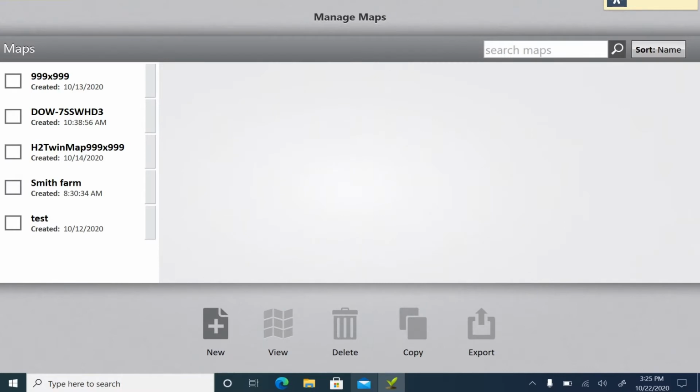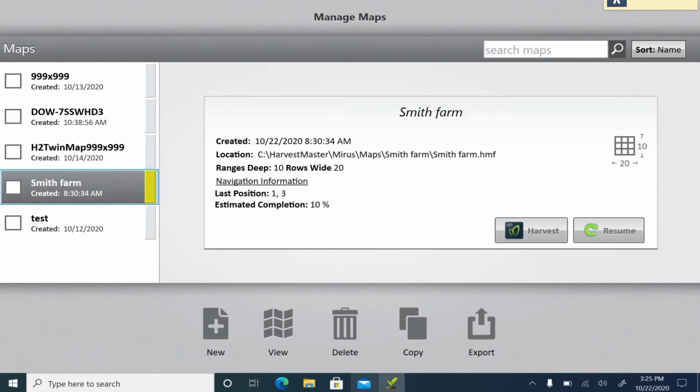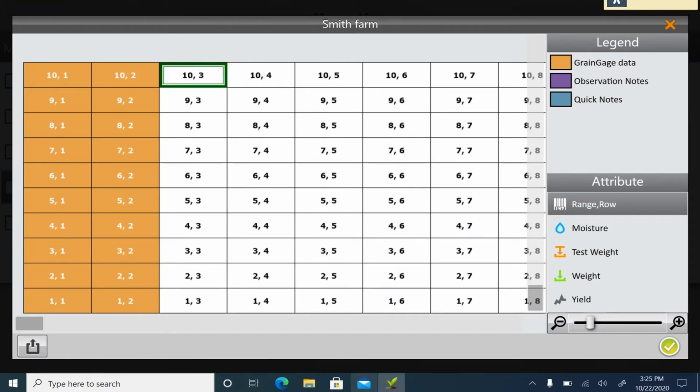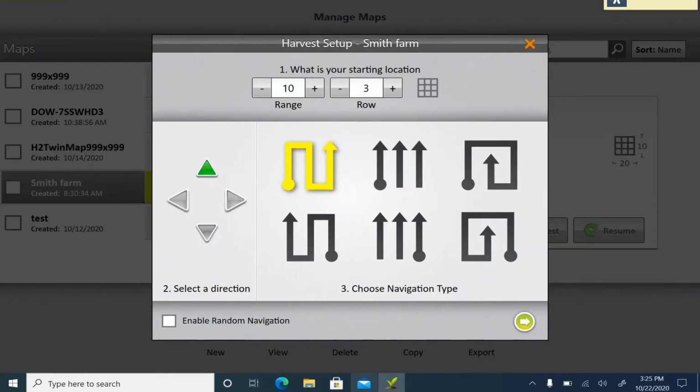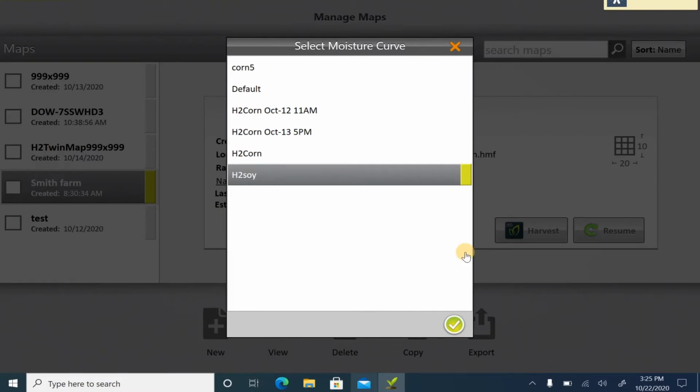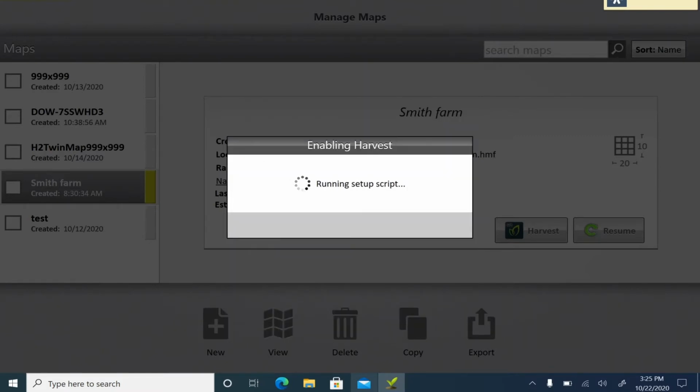Field maps within Mirus can either be imported from programs like Excel or ARM or Agribase, or they can be created on the fly just using the menu items from Mirus. As you go into harvest mode, after you've created your field map, you set your navigation pattern, where you want to start, what location you want to start. You set your starting location, you set your direction of travel, you set the type of data you want to collect, weight, moisture, and test weight. Then you select a moisture curve, and then it takes you into the main Mirus screen.